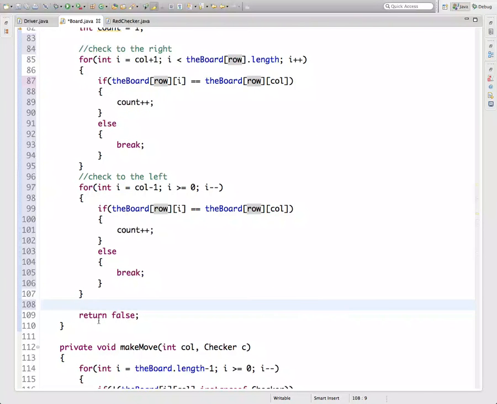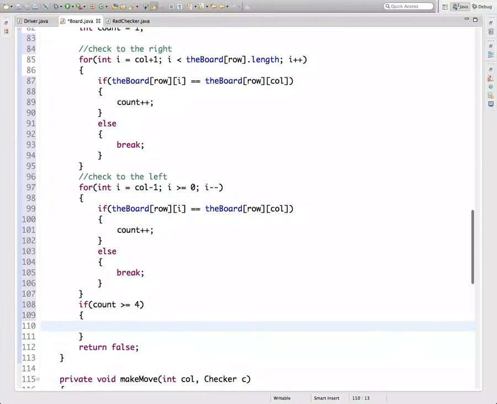When we're done with these two for loops, count holds the number of checkers in a row that I found. Right? So if count is greater than or equal to 4, we could just say equal to 4, but greater than or equal to 4, then we will return true. Make sense?